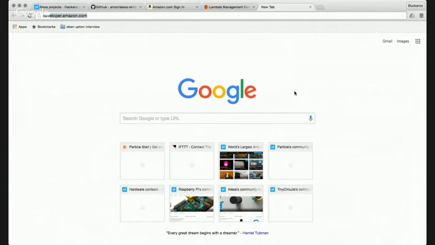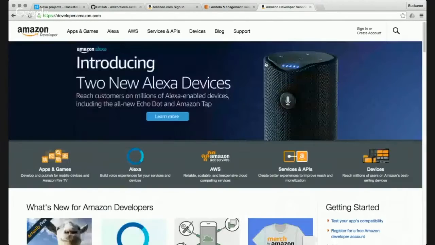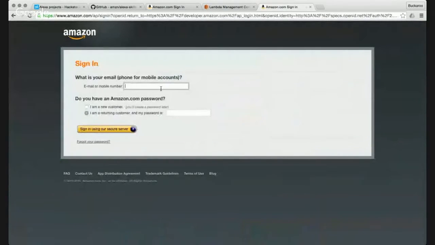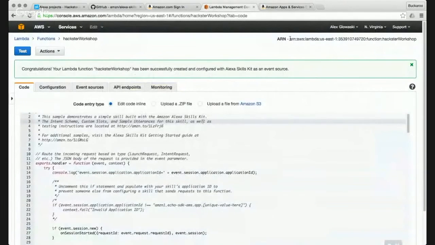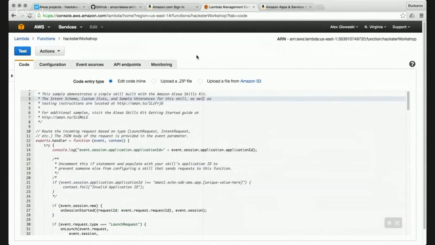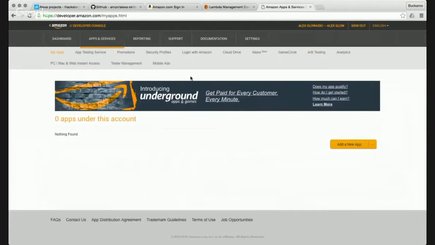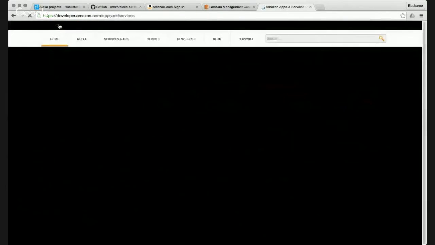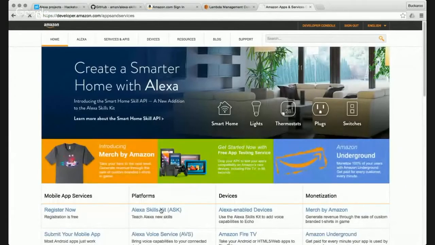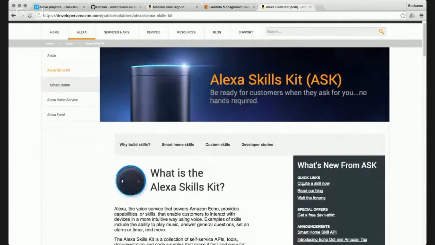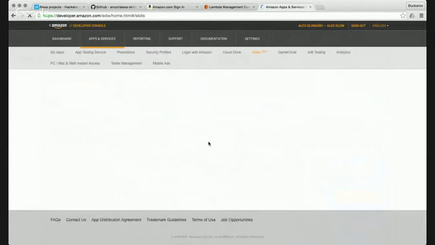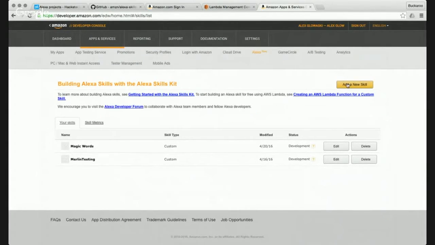So that's developer.amazon.com. And same thing as before, you can have separate accounts that talk to each other. You're going to be grabbing this ARN to talk to the specific Lambda function that you created. So I think that even if you have separate accounts, it'll work okay. So let's see, apps and services, there we go. Alexa Skills Kit, beautiful. And I'm going to click create a skill now. Add a new skill.